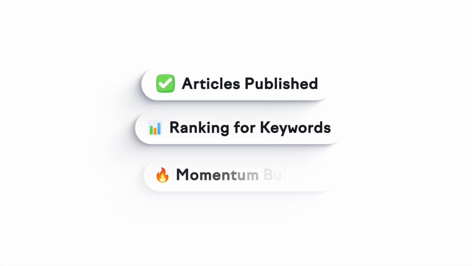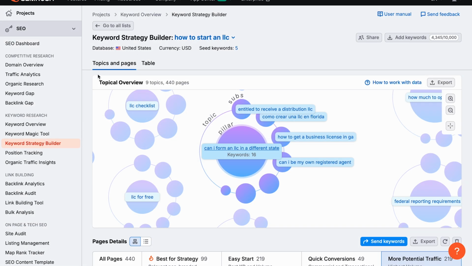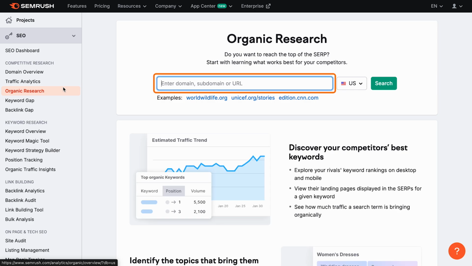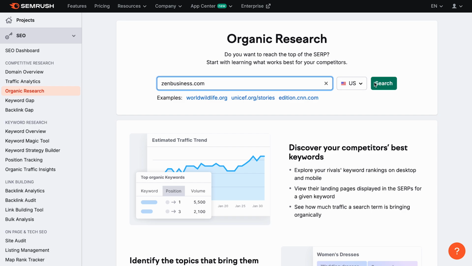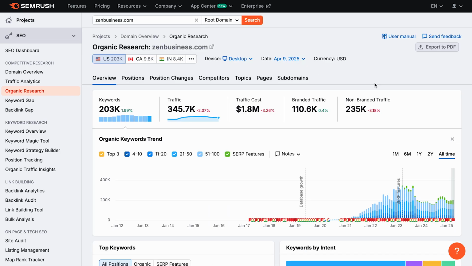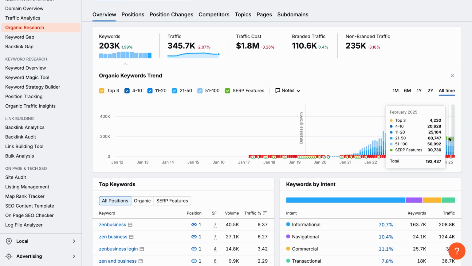Now, let's say you've already written some articles and you're starting to rank for a few keywords. Awesome. So, how do you build on that momentum? Well, that's where the organic research tool comes in. The search results page is a battlefield, and this tool helps you understand where you already stand. Let's enter zenbusiness.com into the domain search bar and hit search. You will instantly see a dashboard showing monthly organic traffic and the number of keywords the site is currently ranking for in the top 100 results, which is what counts.